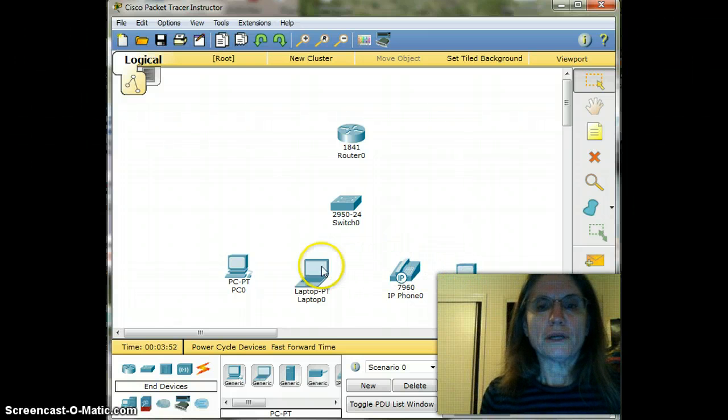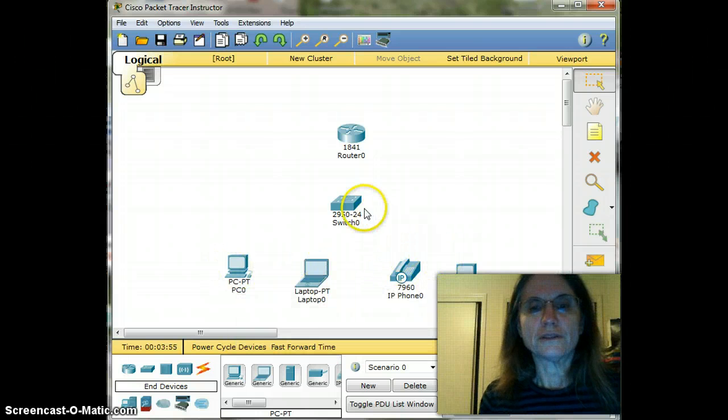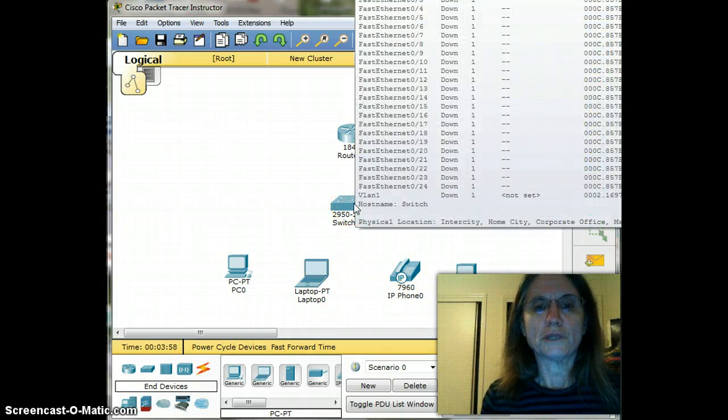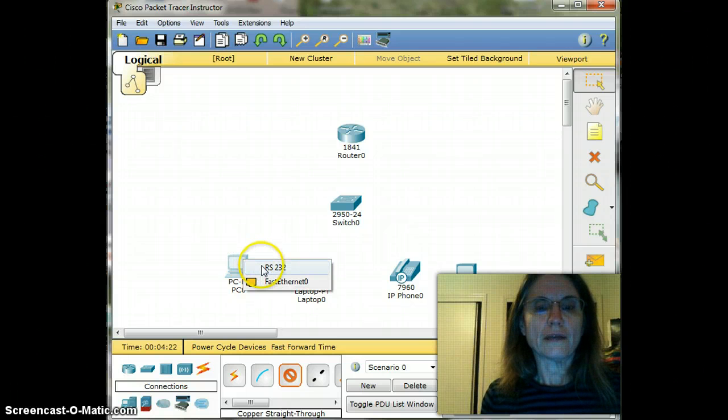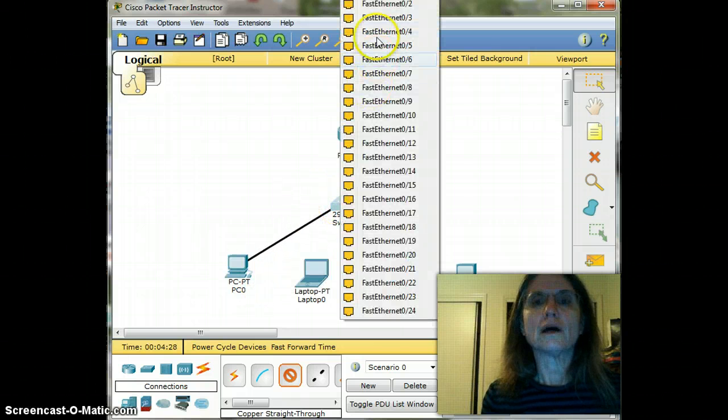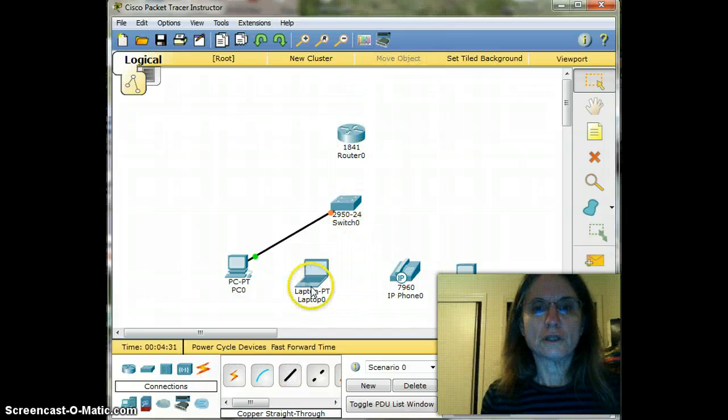And when we connect the devices to a switch, we would want to use some straight through cables, so we can find those off of the connections choices. A connector will show, and we can then connect via our fast Ethernet over to a port on the switch, and then likewise for the laptop.